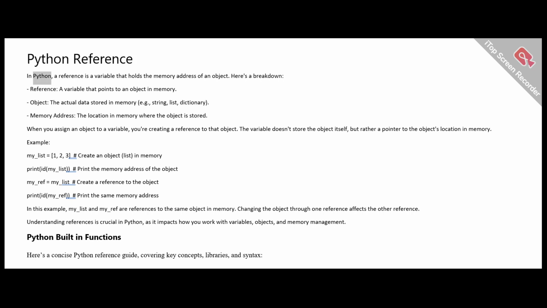Python reference. In Python, a reference is a variable that holds the memory address of an object. Here's a breakdown. Reference: a variable that points to an object in memory. Object: the actual data stored in memory, for example a string, list, or dictionary. Memory address: the location in memory where the object is stored. When you assign an object to a variable, you're creating a reference to that object. The variable doesn't store the object itself, but rather a pointer to the object's location in memory.